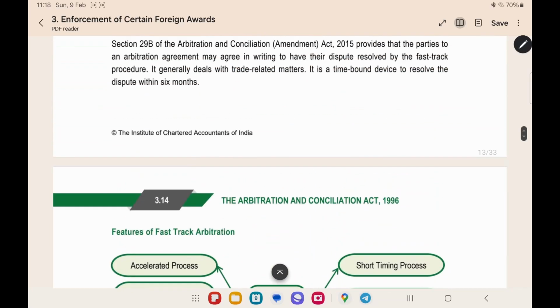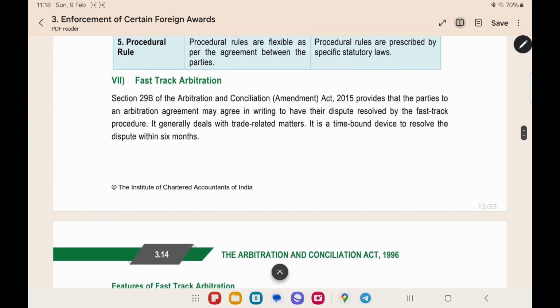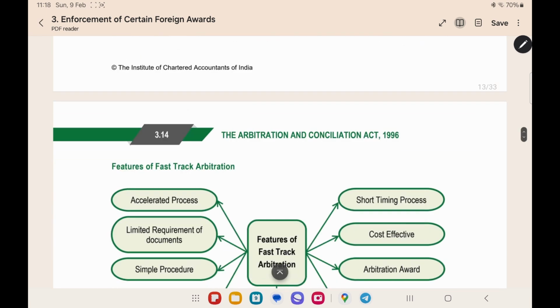The next type of arbitration is fast track arbitration. Section 29B of the Arbitration and Conciliation Act provides for fast track arbitration. It is a time bound device. The maximum time limit is 6 months, which is given under Section 29B. This is one more very important section which you have to remember. They may ask in exams under what section the fast track arbitration is given. Like that they can ask the questions.